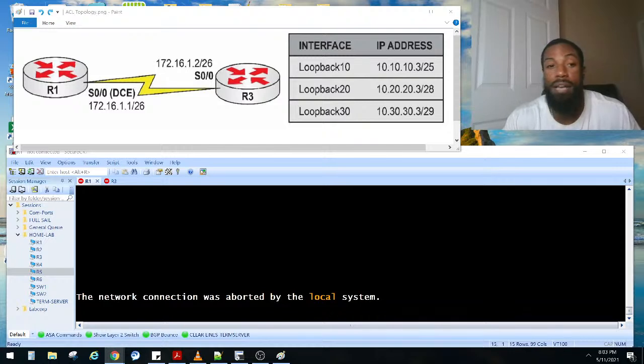Again, I already got my lab cabled up. I already got two routers with a physical serial cable between the two, just like this right here. I'm able to connect to the chat. I might have to refresh. I don't see nothing in the chat room, unless y'all just being quiet.